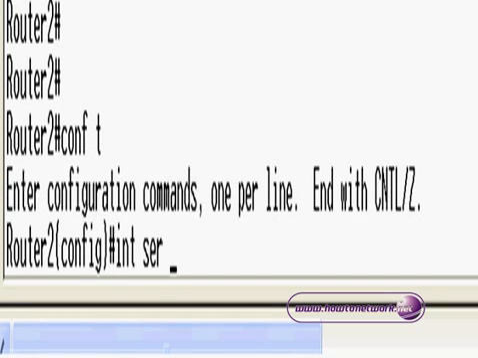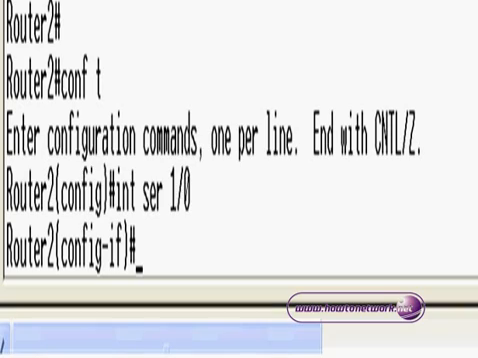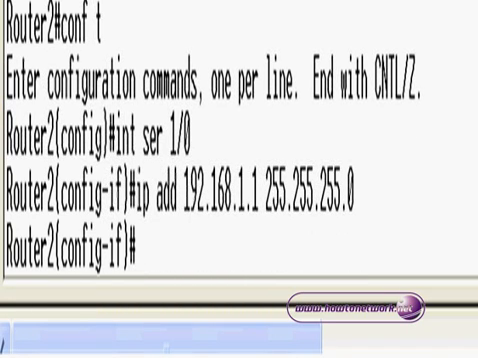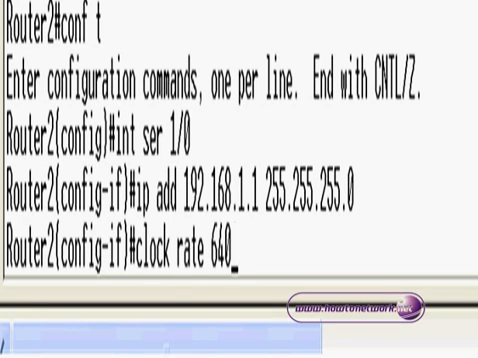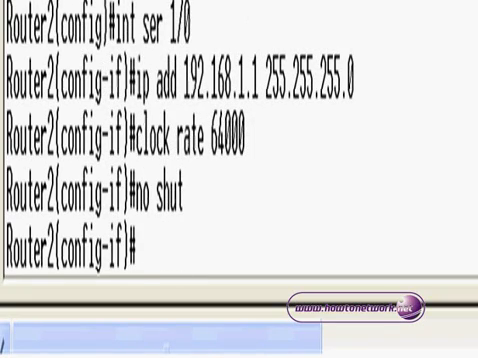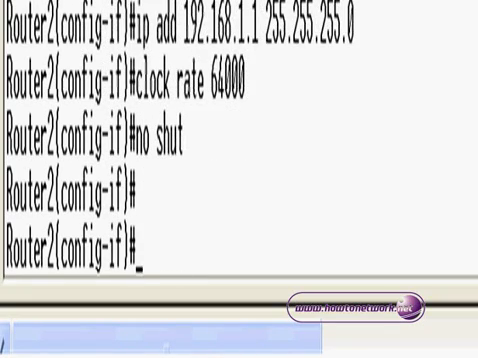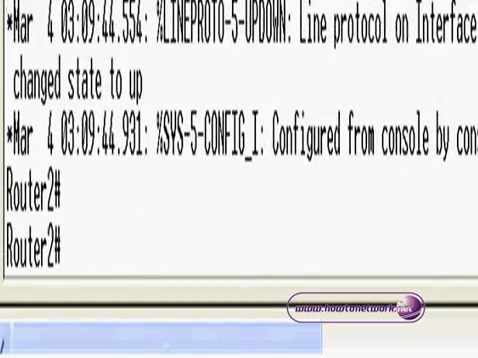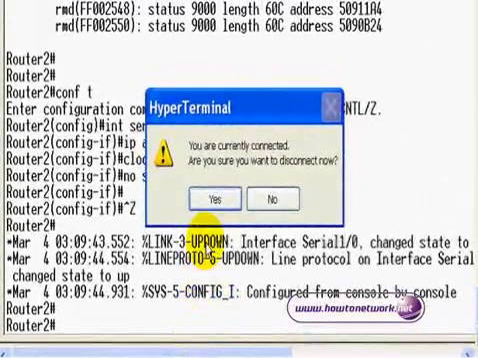So I'm going to go into config mode, interface serial 1/0. I'll pop on an IP address, nice and simple, 192.168.1.1, and a 24-bit mask. There's loads and loads of labs on howtonetwork.net that you can use on all of this kit. I'm going to put on a clock rate of 64,000 bits per second and type no shut, which should bring up the interface.